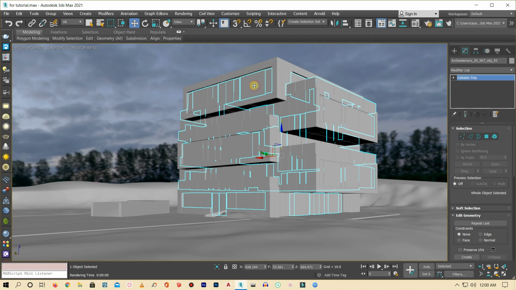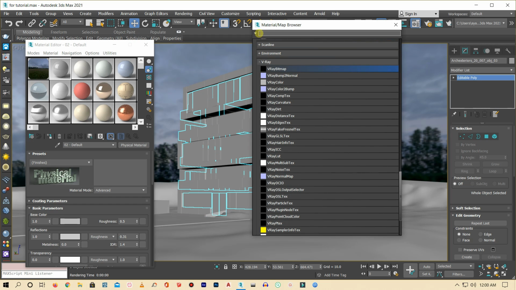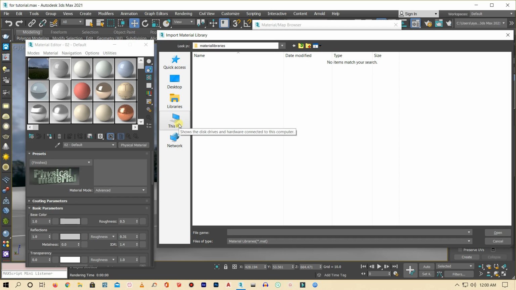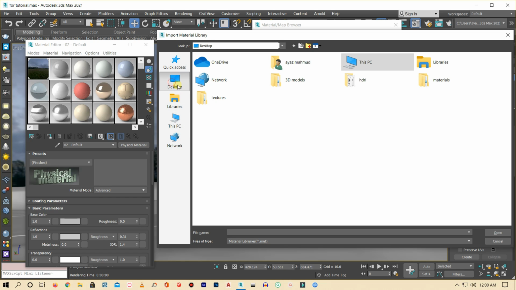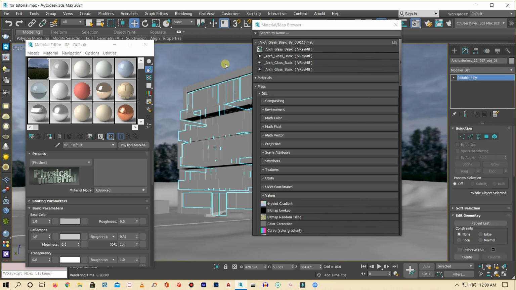So let's make some material. First I did choose glass. Go to get material, go to materials, and I have downloaded some glasses here. Choose a glass. I will choose architectural glass. Double click and there will be some samples. Double click it and here it is, architectural glass.